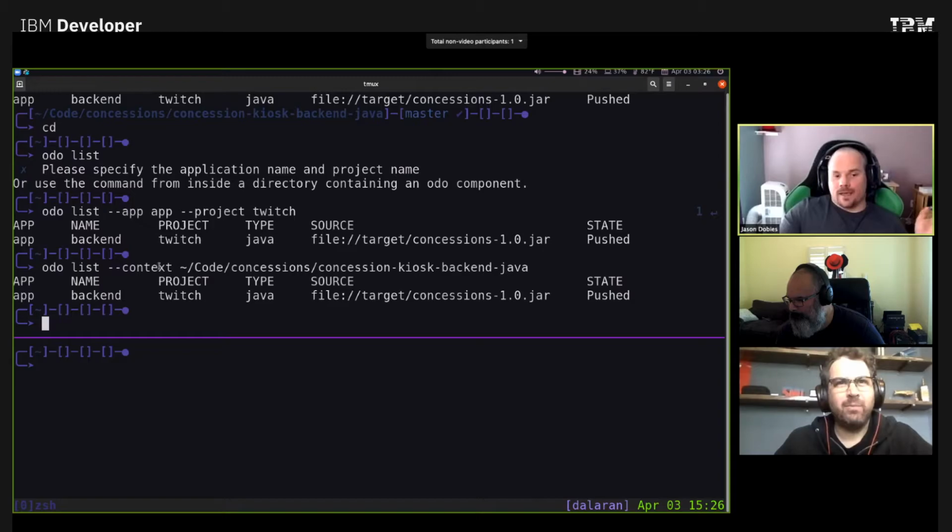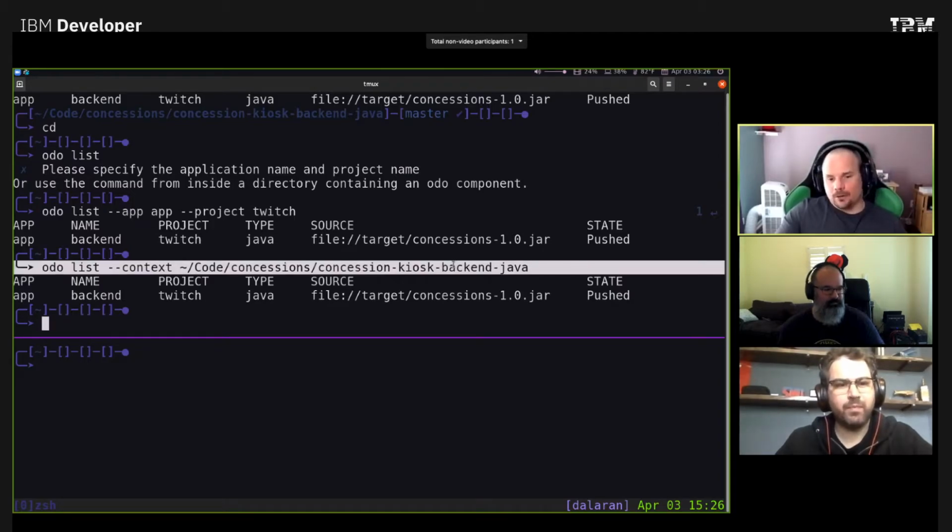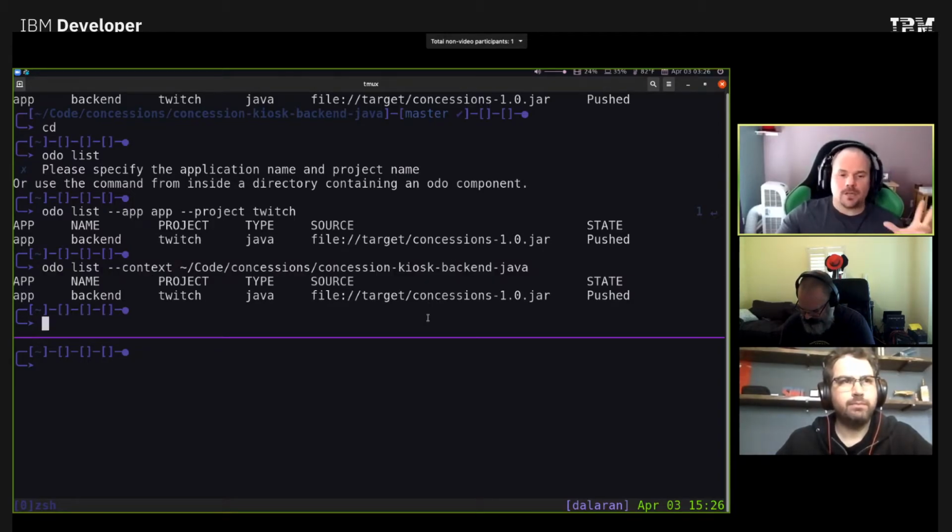Or I could say for the context, look in the .odo directory and figure out the context from there. I point that out because it screwed me up in the beginning. I would be in the wrong directory, do an odo list, and it's like nothing exists.